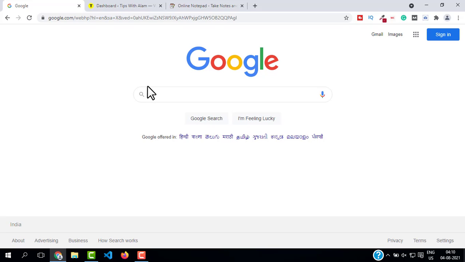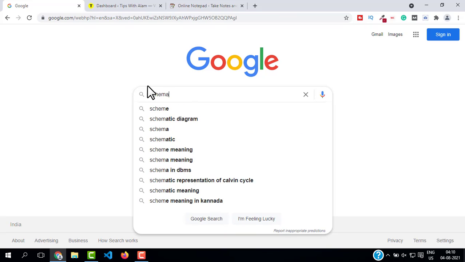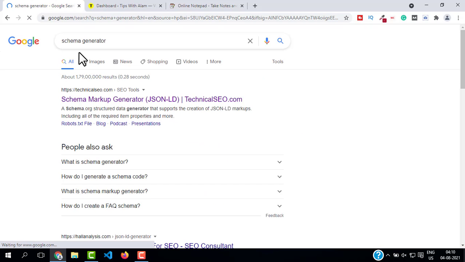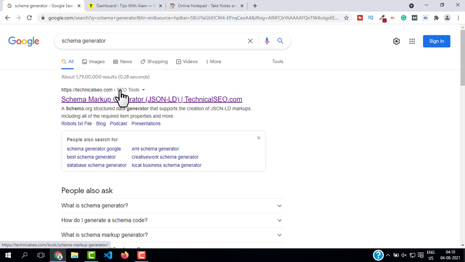So go to Google and type schema generator and hit enter. You will get this website called Technical SEO. Just open this link which says Schema Markup Generator. This is one of the most popular schema generators in the world.